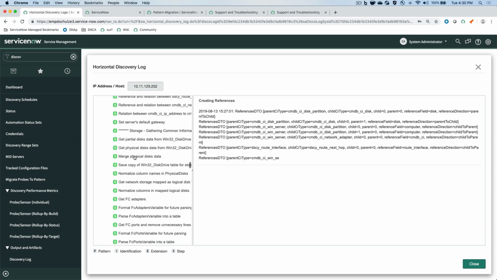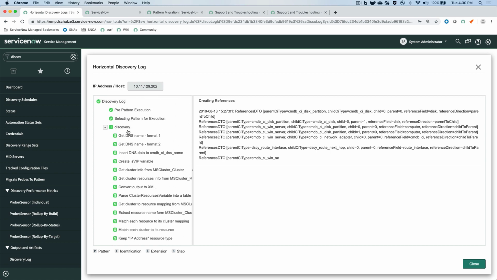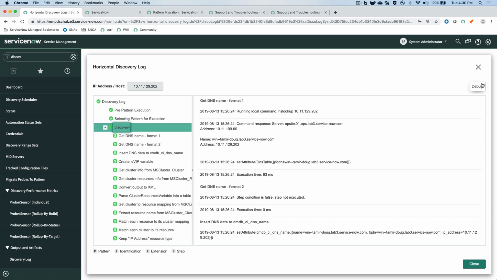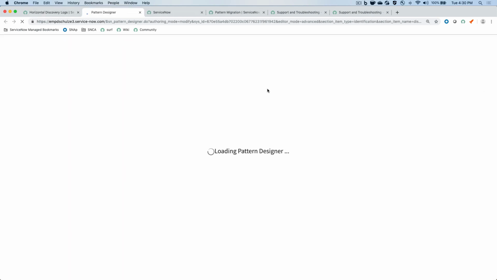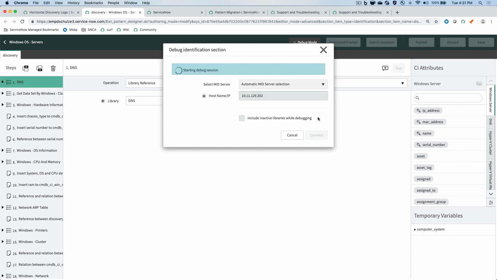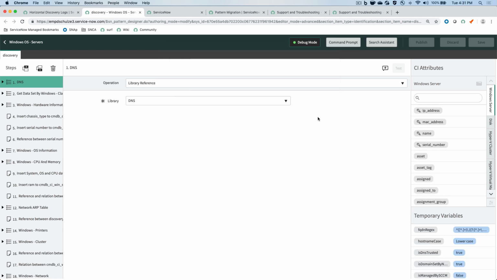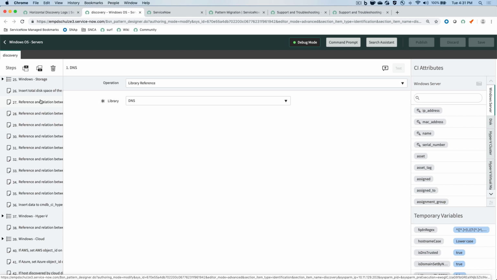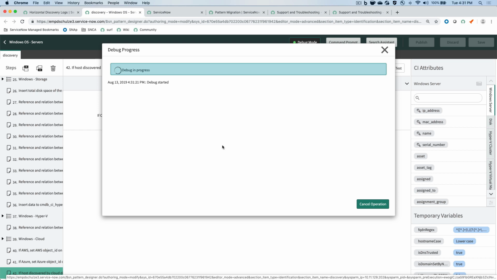Now what's neat about this is I can go through those step by step, but if I really want to look at it, I'm just going to highlight this discovery section, and I'm going to click debug. Now what that's going to do is, you can follow along, as you see it's going to load into the pattern designer, and then I'm going to get to automatic MID. I only have one MID, and I'm going to allow it to connect. So now I'm in a debug session. So now it's basically ready to do these step by step if I want all the individual queries that I'm building or querying that system about. And what Doug does is I go right down here at the bottom and I let it run.